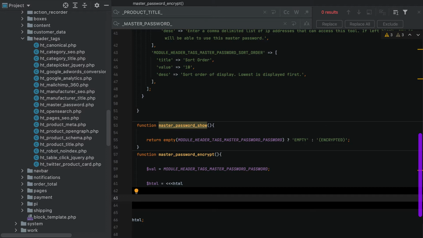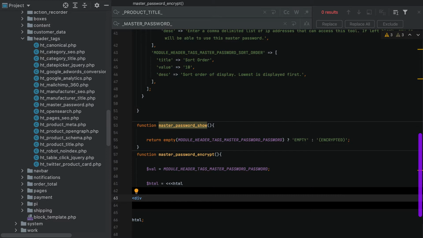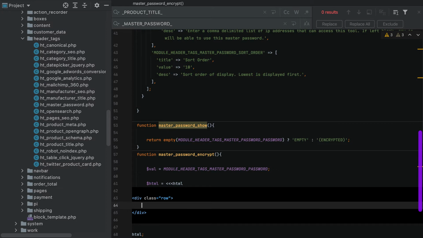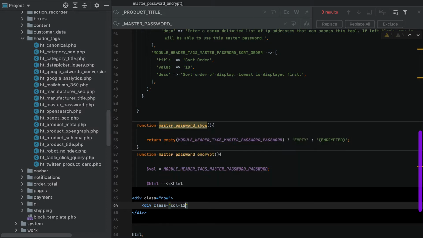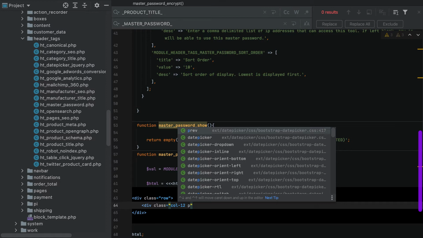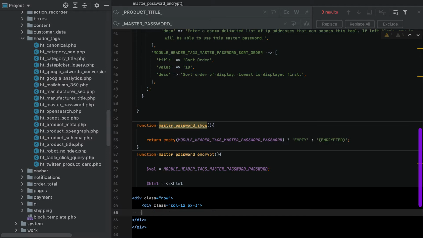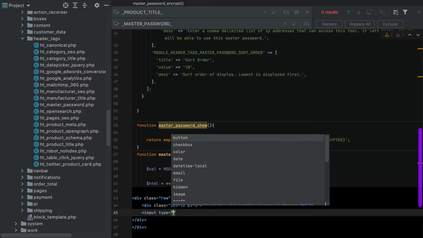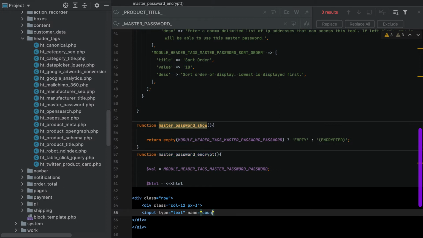Phoenix currently uses Bootstrap, so as a result I'm going to write some HTML with Bootstrap in mind. So we're going to create a div with a class of row. We're going to create a div inside of that, with the class of col-12, padding horizontal 3, and we'll create an input type, for now we'll put it in as text. Name, we're going to call it configuration.